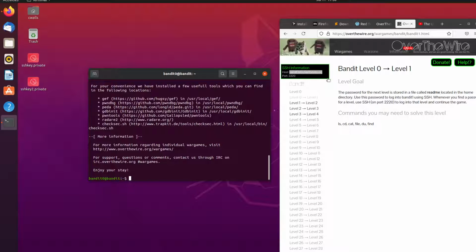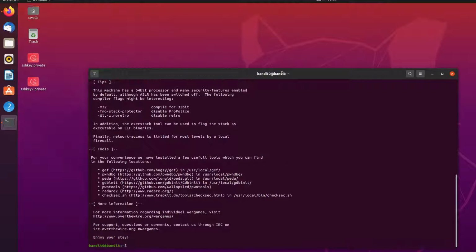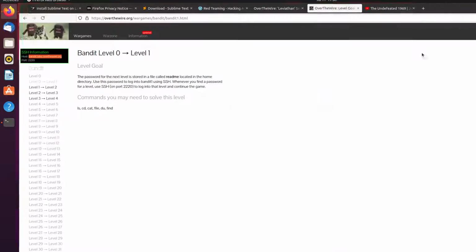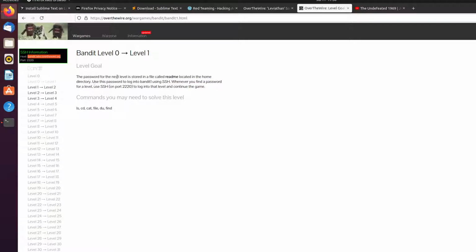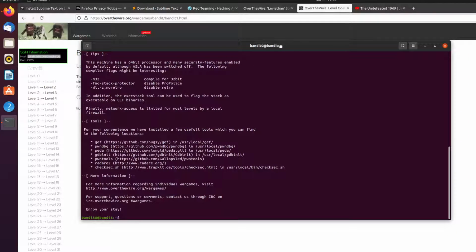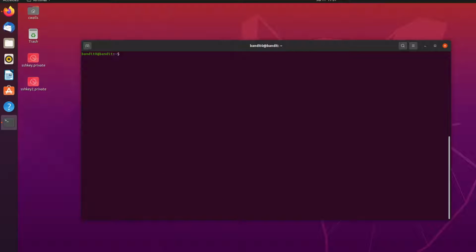So let me actually go ahead and make this just a little bit bigger. All right, cool. So again, going back to Bandit here. It tells us that the password for the next level is stored in a file called readme located in the home directory. All right. So let me just center this more. All right. So we're just going to use the clear command, get all that stuff off the screen. Right. So we're in the home directory here, which is notated by this little tilde, squiggly line, whatever you want to call that.